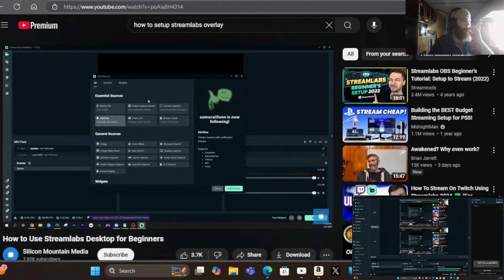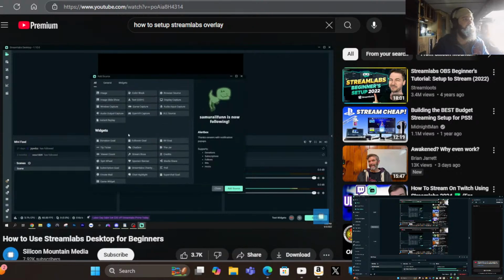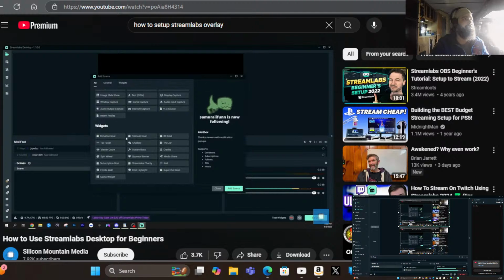If you are using a webcam, it will be listed under the video capture device source. So make sure if you have a webcam you want to set up, that's the source you're going to want to use. Once you do link your platform account, if you do go back into the sources and scroll down to widgets, here's where you can add all of your cool things like your alerts, your donation goals, follower goals, all of that type of thing.